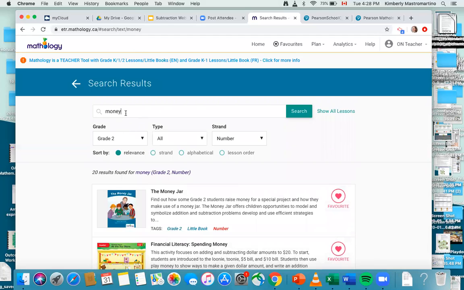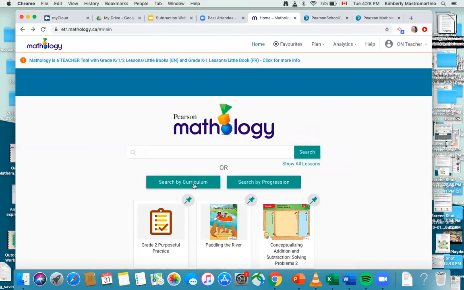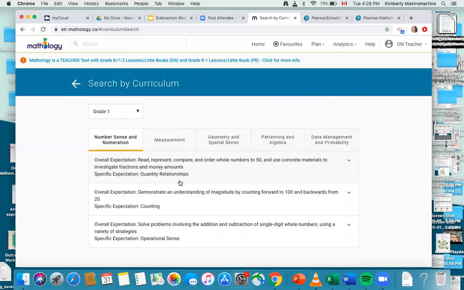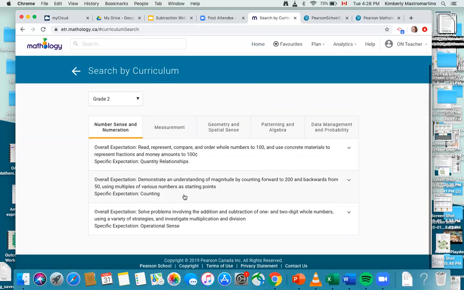And so if I wanted to search a little bit more precisely, I can search by curriculum. And so I am going to go just to grade 2. And we were working with money. So what's showing here is Ontario, because I'm in Ontario. Whatever province you're in, those curriculum expectations will come up. And whatever province is working towards new curriculums, they can be tagged really quickly to the new curriculum, because as we've seen, it's built on the learning progression. And so the curriculum expectations just are tagged to different aspects along there.